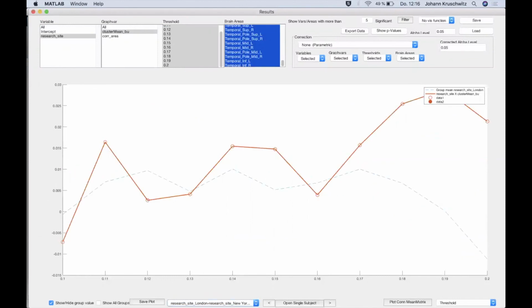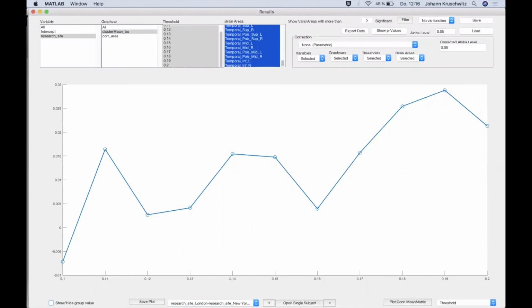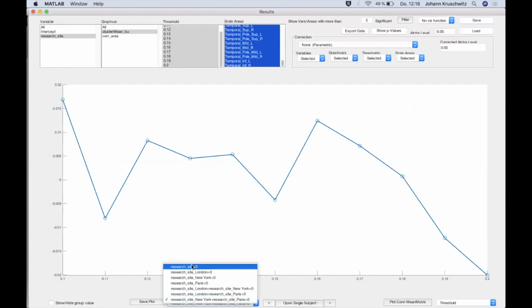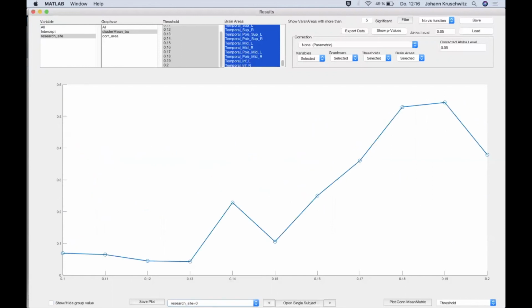London minus New York, and as I told you in the example with gender, it is internally now computing for London T2 minus T1, and for New York the same. And we're looking at this difference score, which is the difference of the difference, so the interaction of group and time. And we can look at the pairwise interactions, but we know from the research site here, 0, there is probably no significant group difference among our 3 groups.